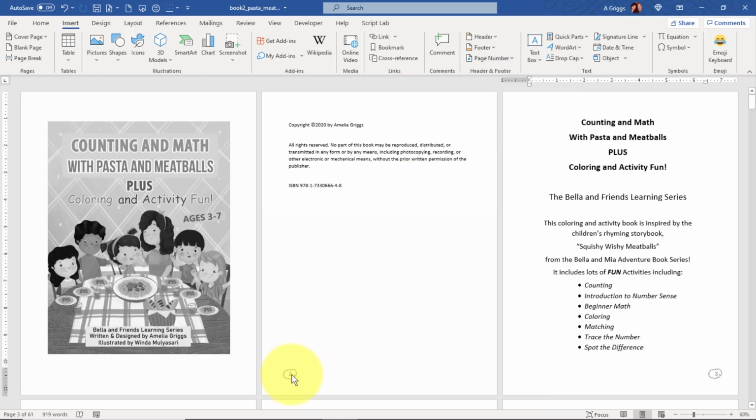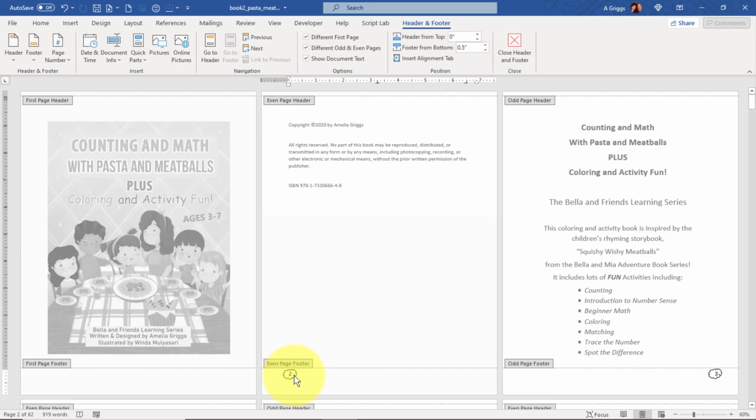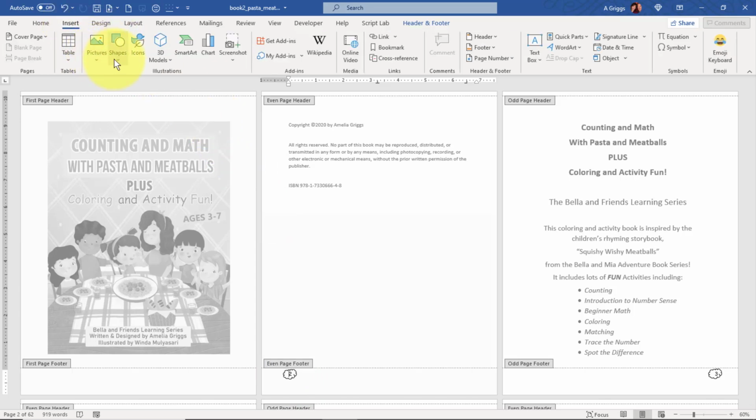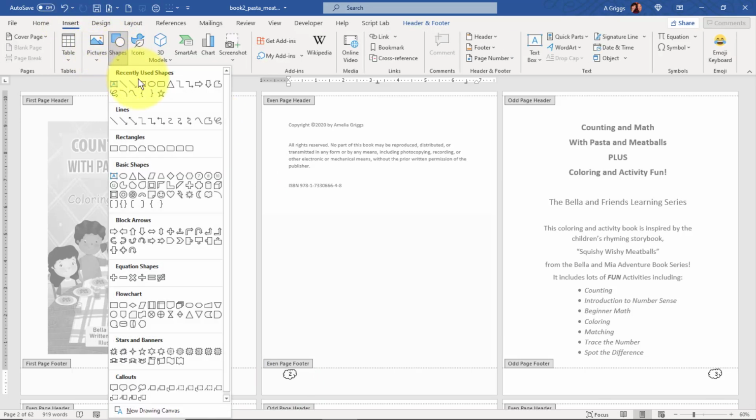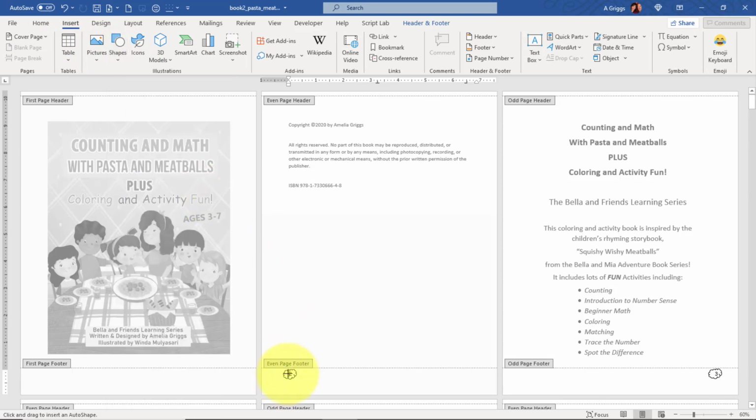So what I did here is I inserted the page number, and then I added a cloud shape around it. So if I double click here, it goes into the footer. After I inserted the page number, then I clicked Insert Shapes, and then I clicked on this little cloud symbol here, and then I resized it.